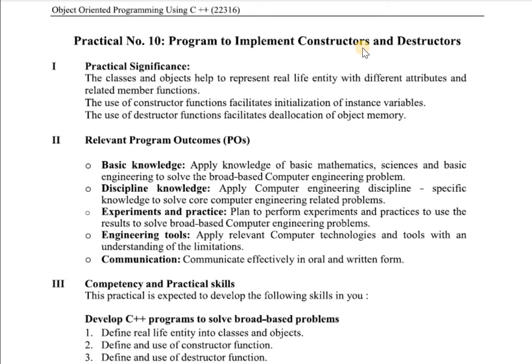objects. Then there is another concept, that is destructor. What is the use of destructor? Destructors are mainly used for deallocation of object memory.